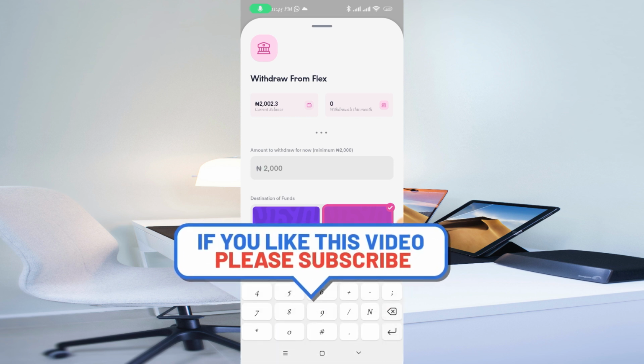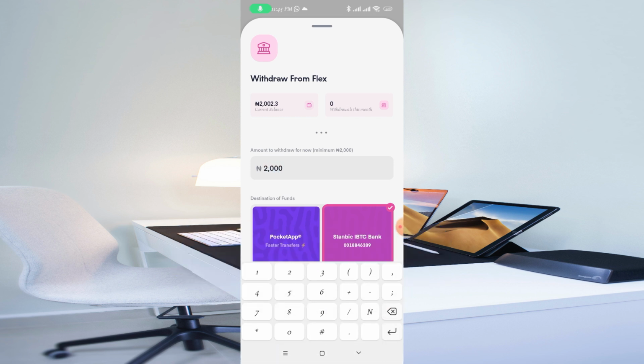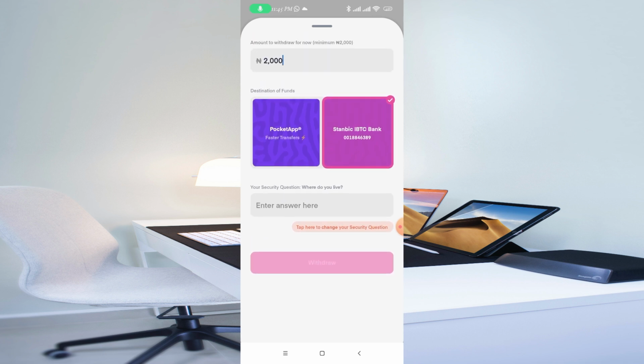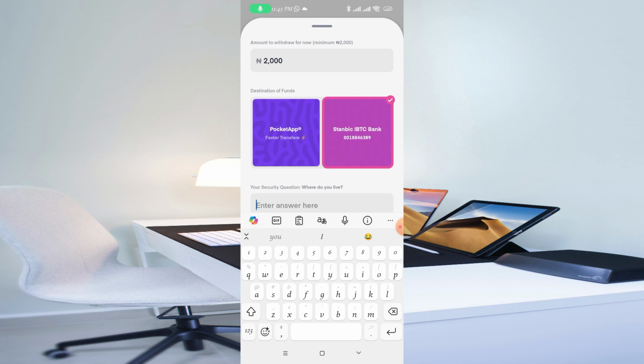So put in the amount you wanna withdraw. For example, I wanna withdraw 2,000 naira. Once you select the bank, then input your security answer right there. You can also change your security answer if you don't remember. So let's say I put in my security answer, two guys, let's say, so two guys.